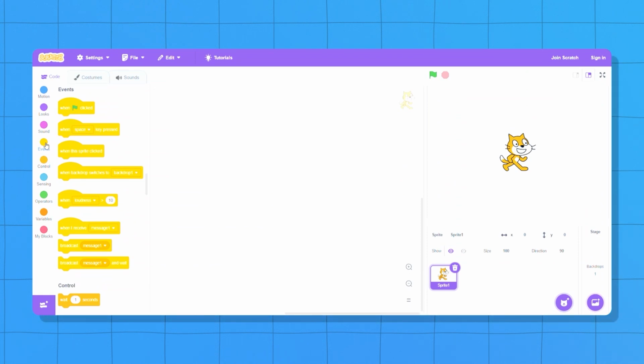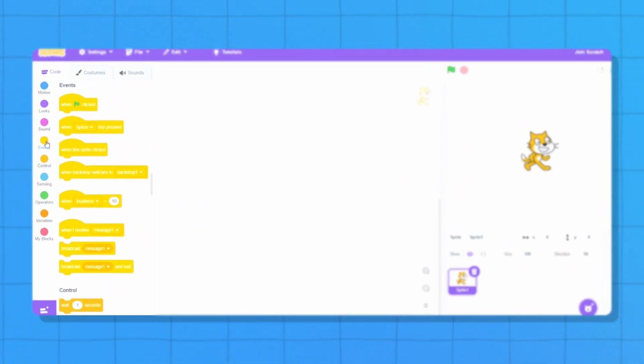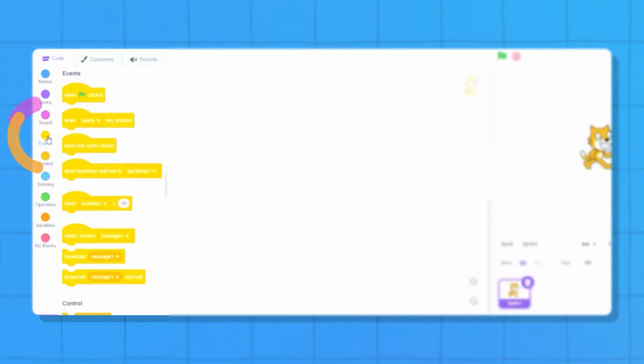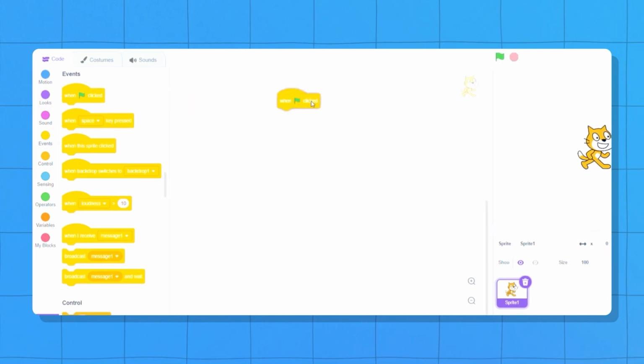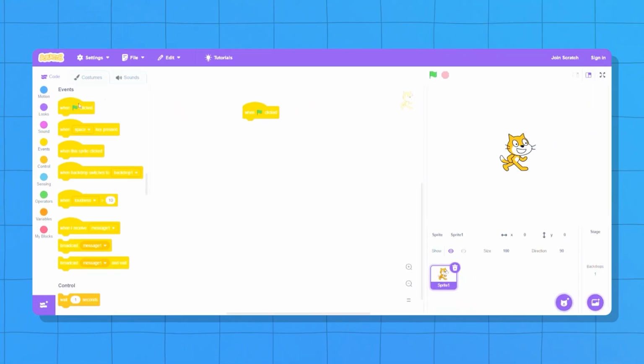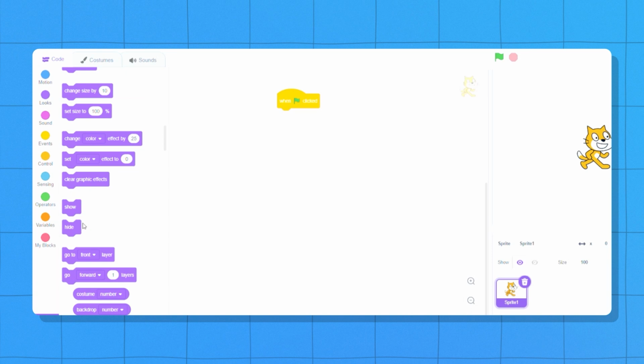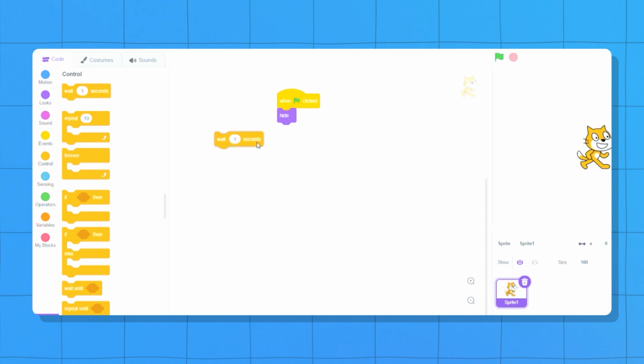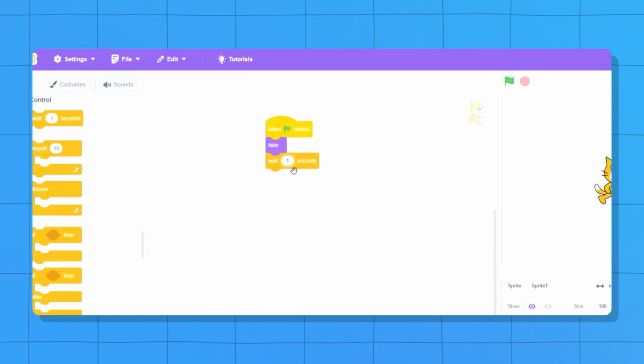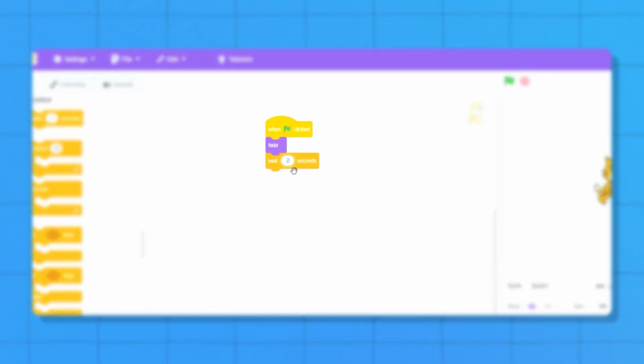To hide the sprite from the beginning: 1. In the coding section, click on Events and drag the when green flag clicked block to the coding area. Click on Looks and add under the previous one the block hide. If we don't want to hide it right away, we can click on Control and drag under the others the block wait for 1 second, by typing in the desired number of seconds in the window, for example 2.